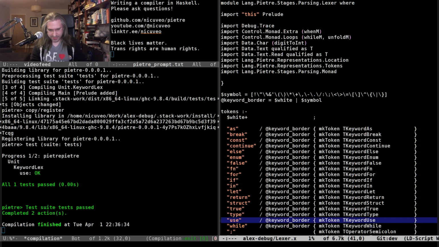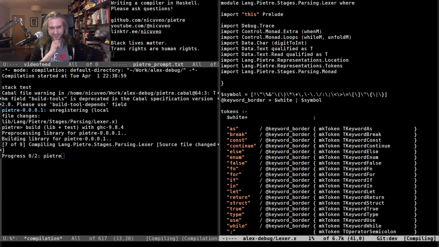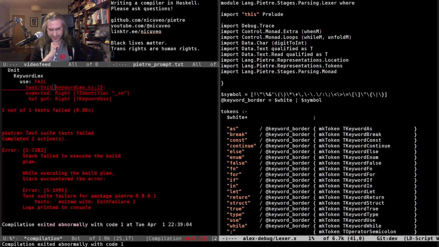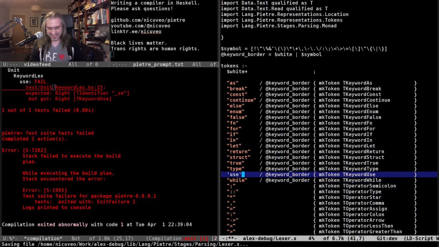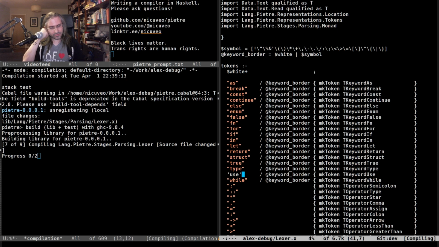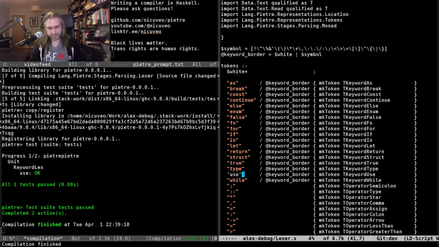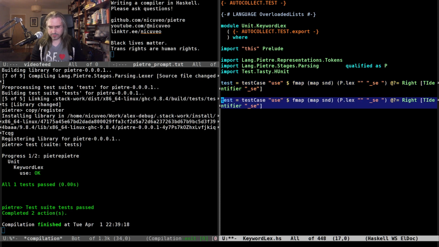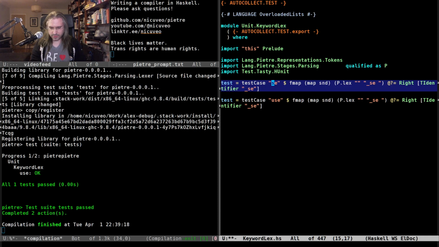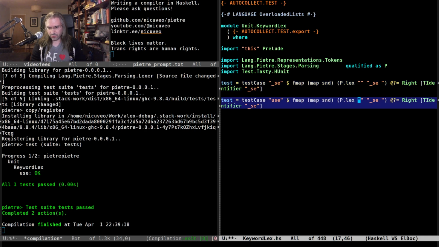So here, now, when I move this here, it is broken. So moving it in the file breaks the test. Okay, actually, let me do another test. I want to test that when I pass use, then I do get the correct keyword.